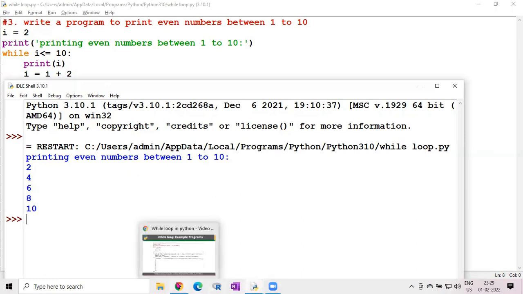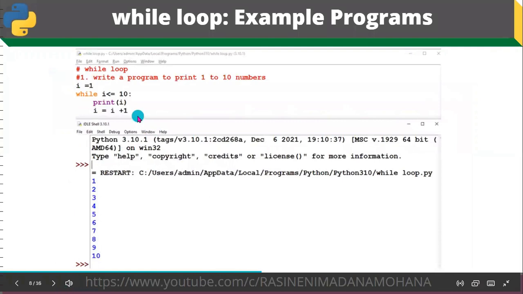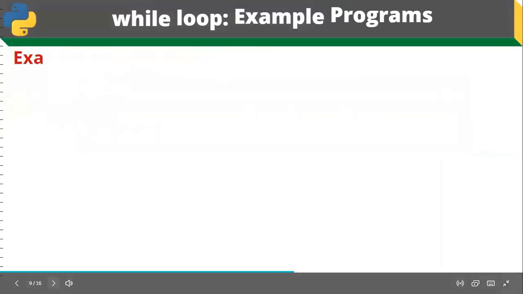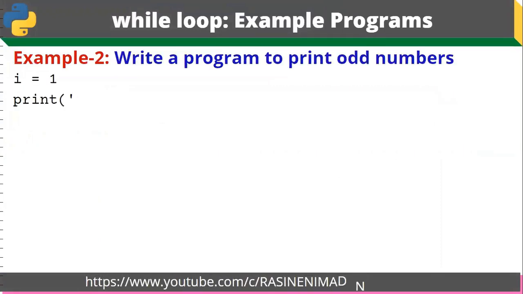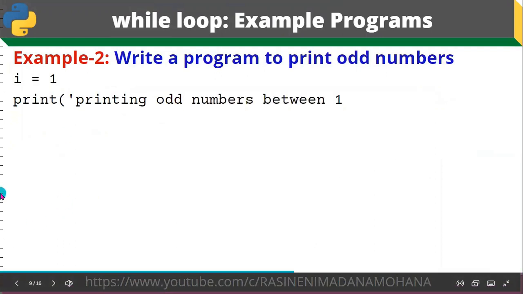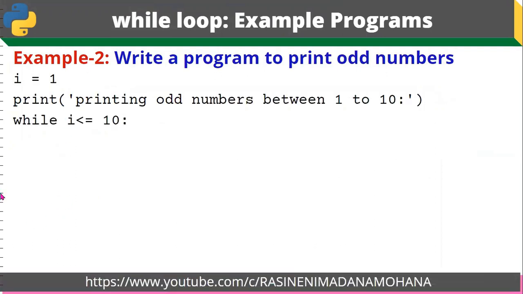Okay, now coming to the next one, while else. Let us see the programs related to while else. So same as while loop only, but the else block needs to be added. So what are the programs we explained? The same programs are shown here.